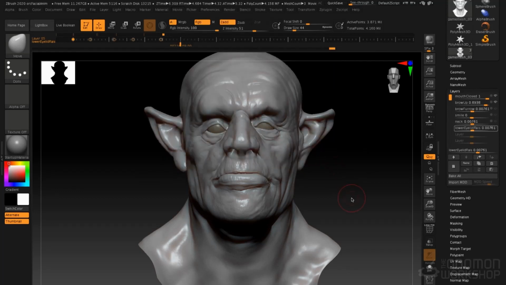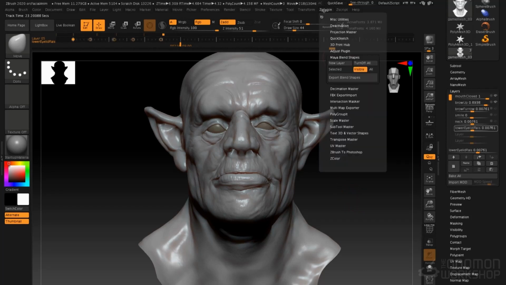Now I mentioned that there was another way to get your blend shapes out of ZBrush. If you happen to be a Maya user, this is a really interesting thing that you can do. If you go to the Z plugin menu and open up Maya blend shapes, here you have the ability to either export selected, visible, or all. If you select all, it will do all of your layers, and then click Export Maya Blend Shapes.